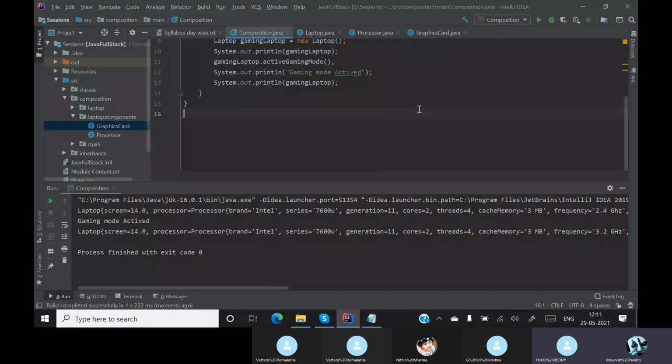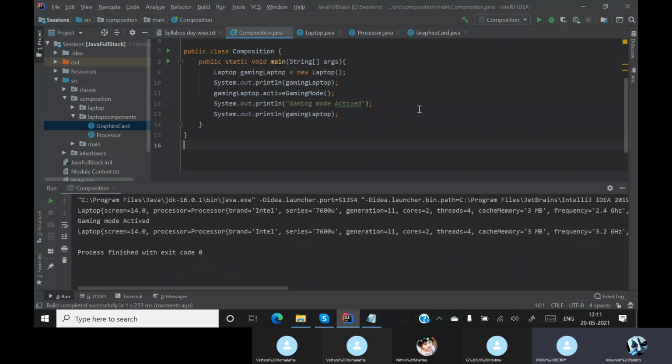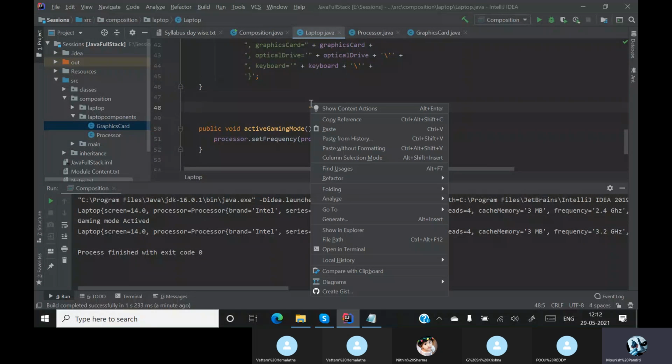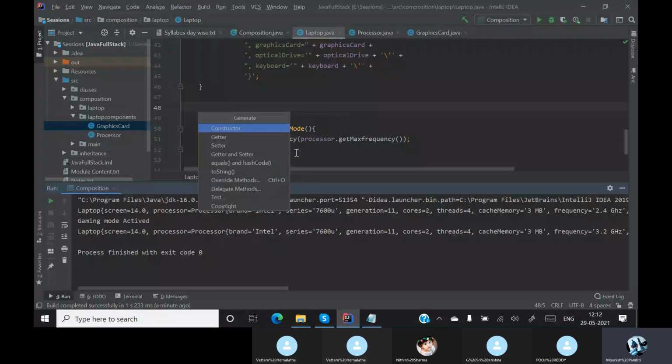Yes, sir. Okay, two things are happening over here. I don't want to print everything. I want to access only the frequency. How do I access only the frequency? Next question is, how do I access only the frequency? So here I need to access only my frequency. How do I access it?